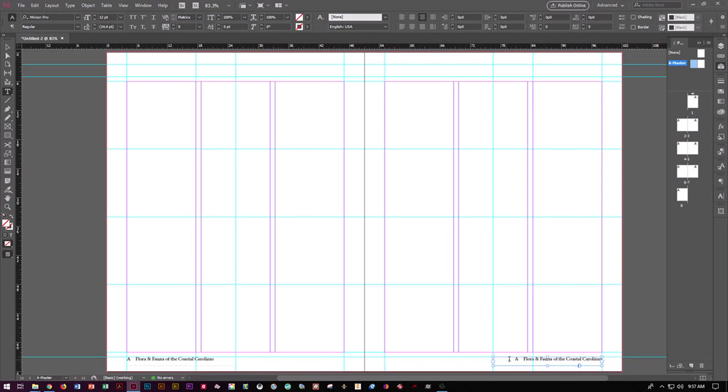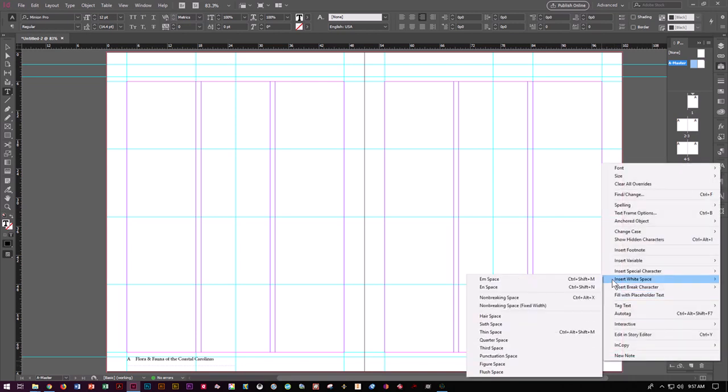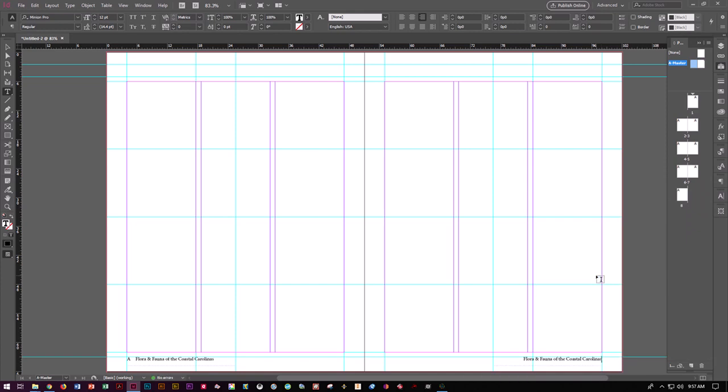Now I don't want my page number to be here. I wanted to have it on the outside. So I'm going to click in with my text tool and delete it. I'm going to jump over to the end of Carolinas, right click, and insert that white space again, that M space. Now it's not there yet till we actually do something else.